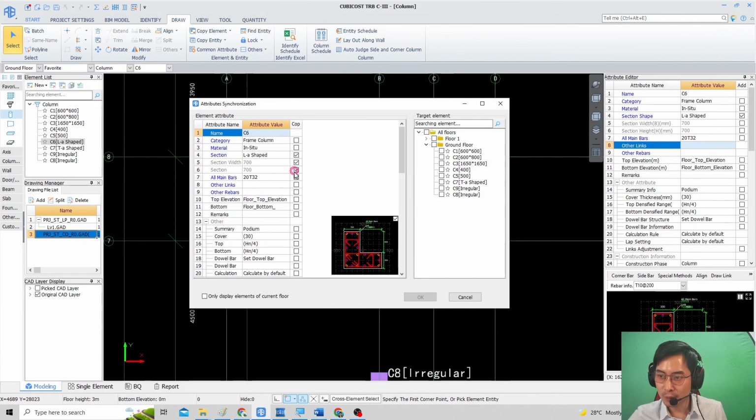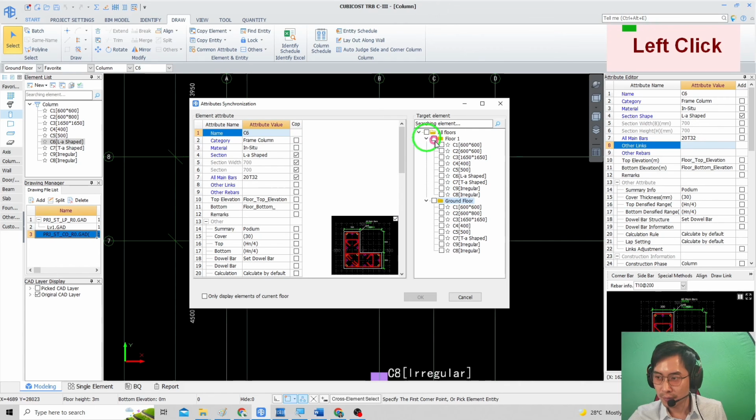and make sure the information in the box is ready to synchronize to the floor above. You just need to synchronize the information that you want to the respective floor. Okay, in this case, I will select the main bars only and the shape and to the floor above level 1, C6, and click OK.